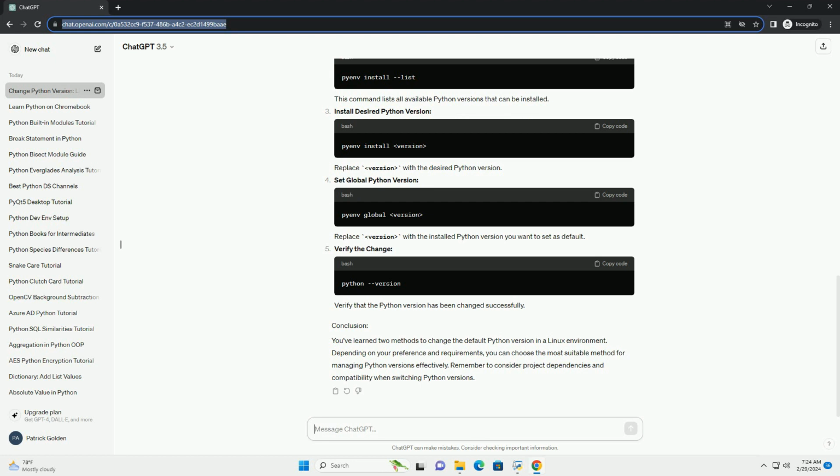Install desired Python version. Replace version with the desired Python version. Set global Python version. Replace version with the installed Python version you want to set as default. Verify the change. Verify that the Python version has been changed successfully.